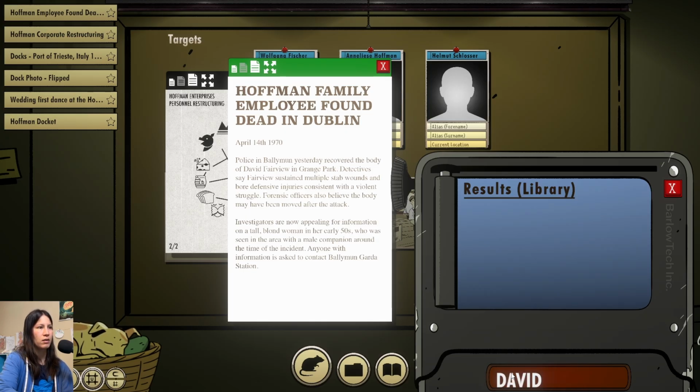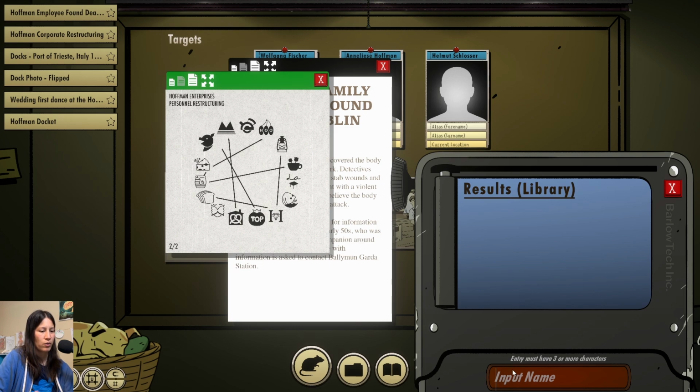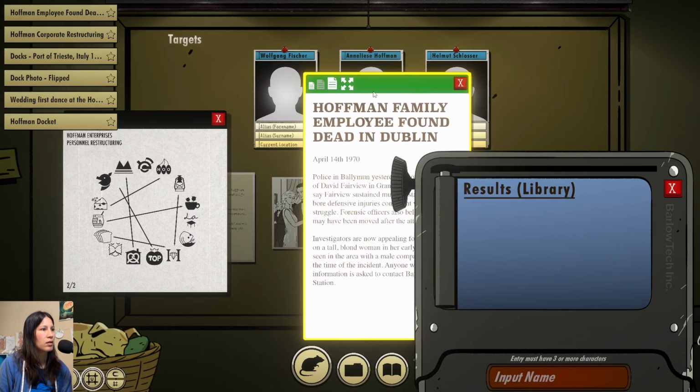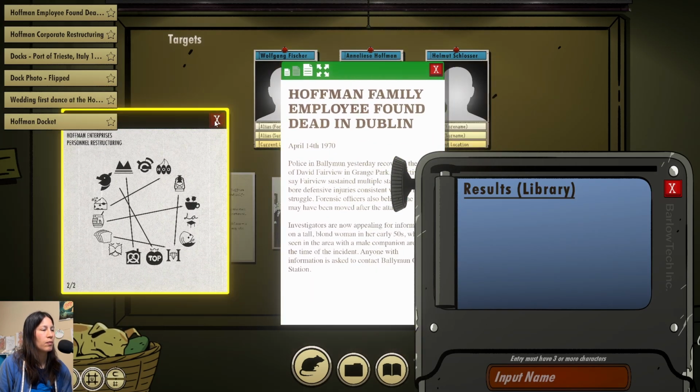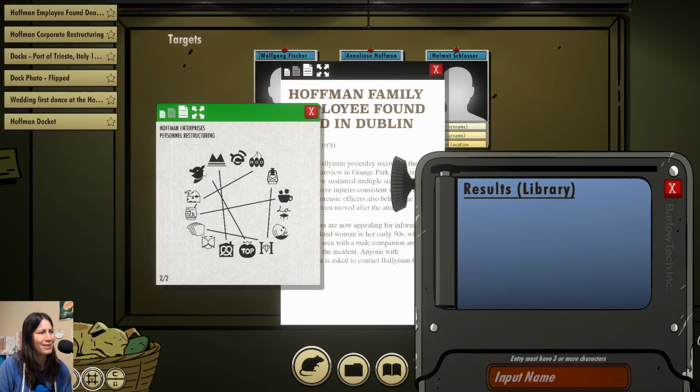David. Where is Grange Park? Okay, the Hoffman, Annalise, Helmut, Wolf, Fisher. I think they wouldn't have their names. Schlosser. Okay, wait. So, I don't know what this means at all.